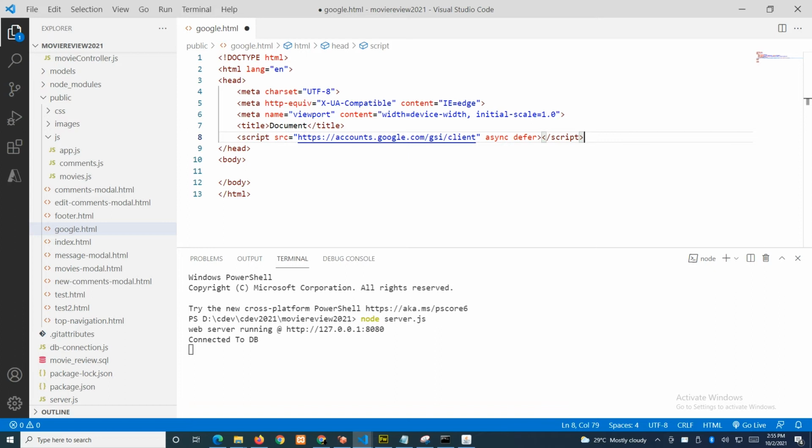Next, I'm going to put in a div here, floating, so this div will be going to the right. A div here, and then write some JavaScript.